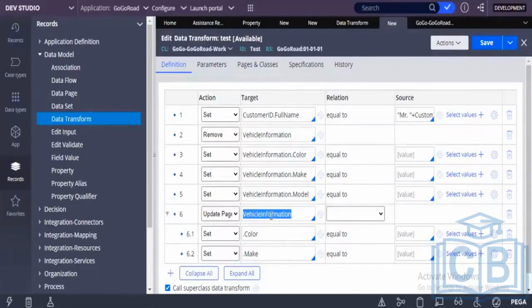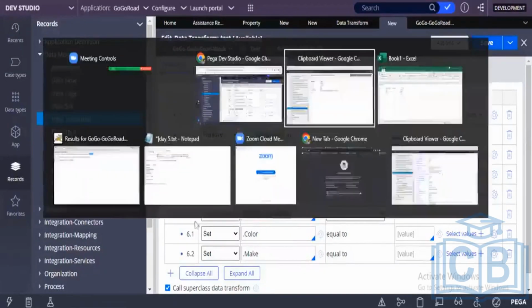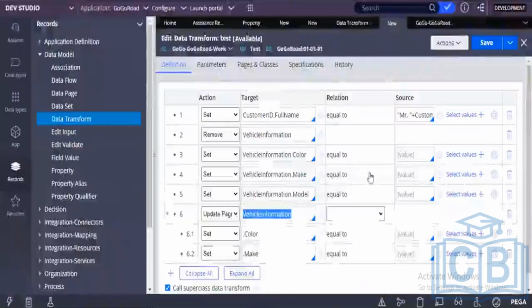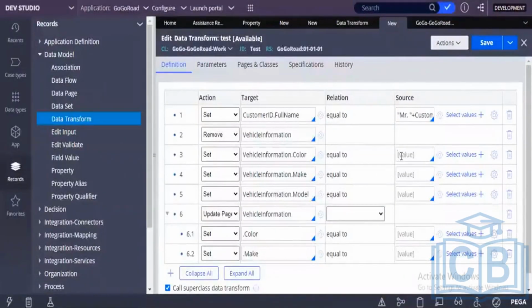Vehicle information, is this in a clipboard? If you see here, this is vehicle information. Inside vehicle information, you have these properties, right? Color, make, model. Now, in the set one, how are you doing that? Set color equal to black. Correct, you need to write vehicle.color. Got it? In case of set, every time you need to specify the page name, page dot property. But in case of update page, you will specify this page at the top level.